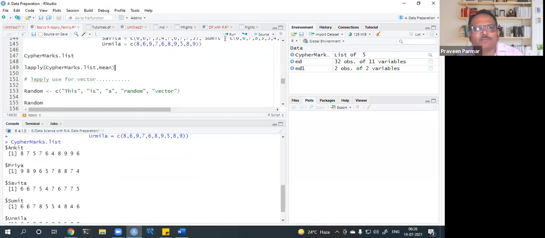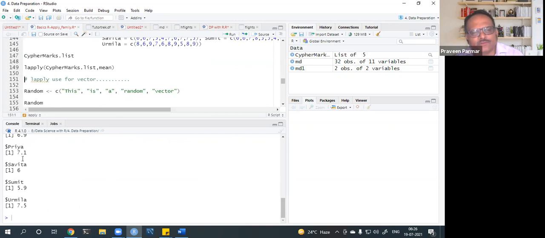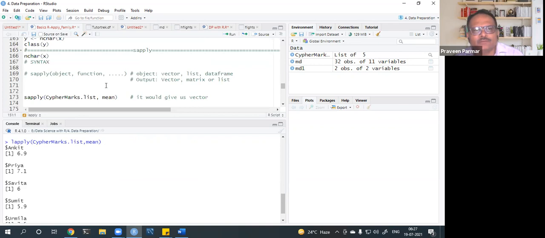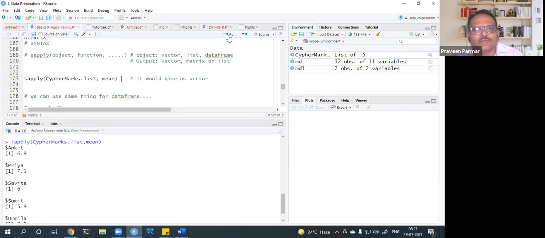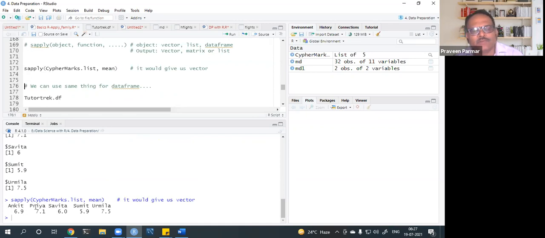I will show you lapply first. Through lapply, we are finding out the mean. With lapply, we will get the output in list format. And in sapply, we see what format we get. So sapply gives us the output as a vector of the same thing. We have used a list as an input, and we are getting the output as a vector.